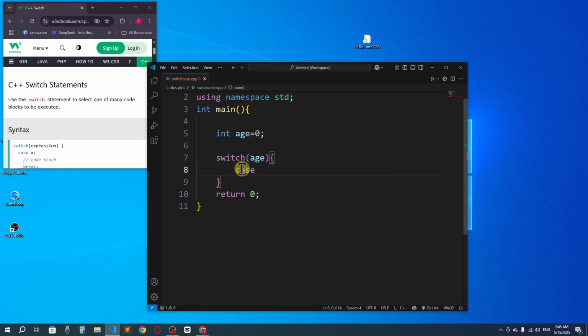So case, let's say 18, and here I'm going to say cout, you can enter here. In switch case we have to use break. Let's say I have multiple cases, but my value will match only a single case, right? So if the first case is matched, then it will break the code, and it will not go for other cases. That is the reason we have to use break. We will talk about break, and another one, continue, in separate videos.